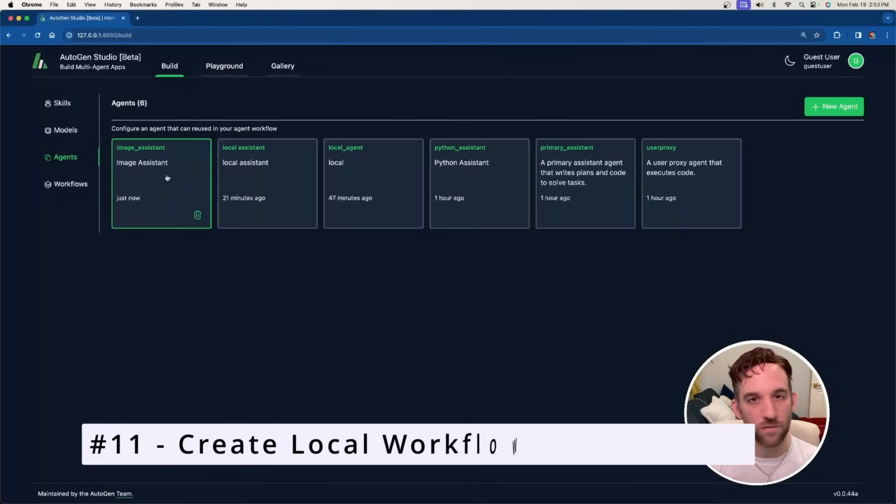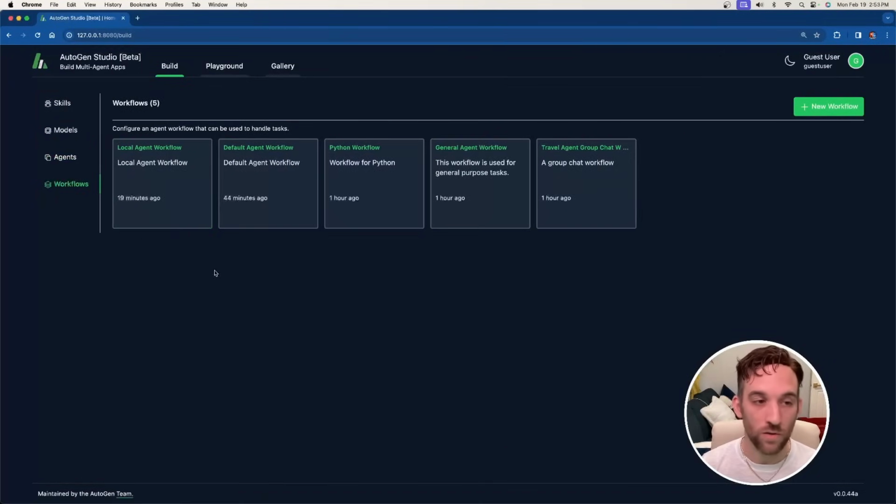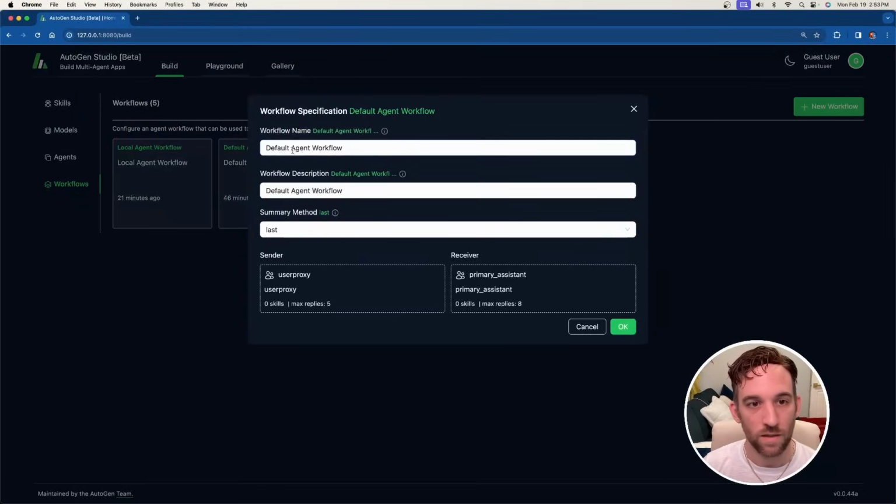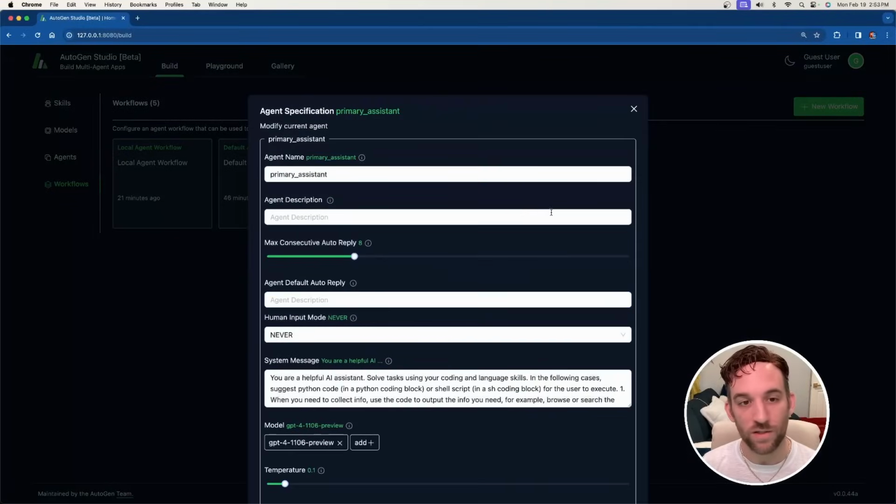Now let's create a simple workflow using this image assistant. So go down to the workflow section, go on the right hand side, you can choose new workflow. We're just going to do 2 agents. This is going to be an image agent workflow. So I can just copy this down here. The sender, user proxy, that's going to stay the same. But for the receiver, we need to change that.